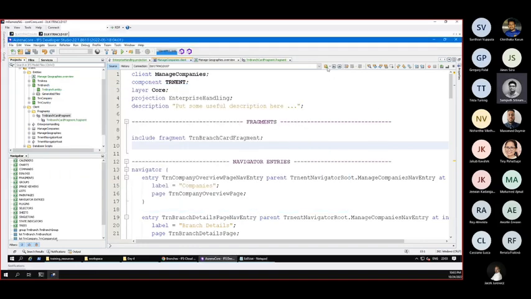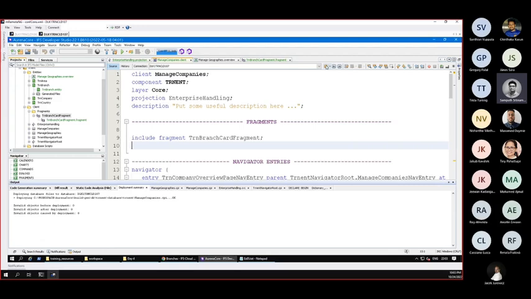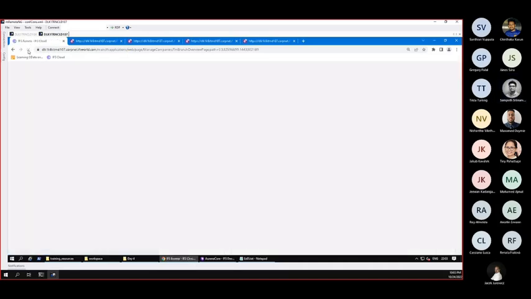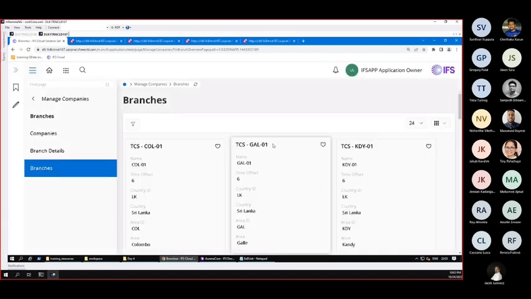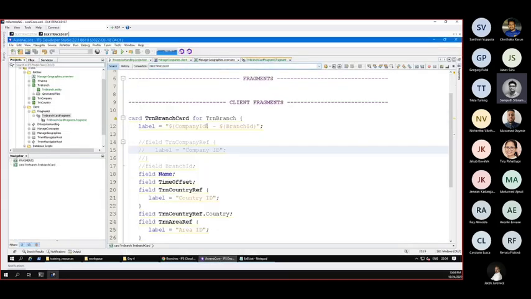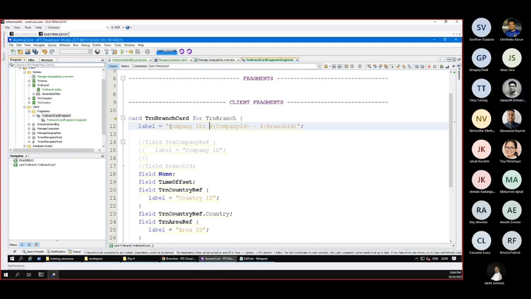So now if you deploy it, it deploys just fine. And in fact, if I refresh the branches page, it works just like before. And if you have doubts, I can do a little change in the branch card, which is now in the fragment file. So let's say company ID is this, and then branch ID, something like this.